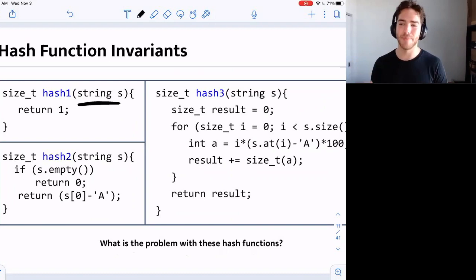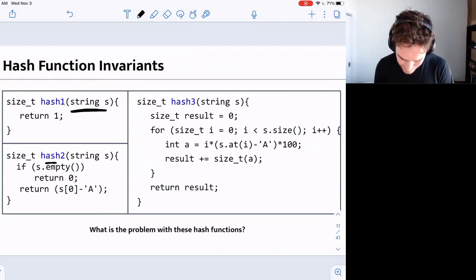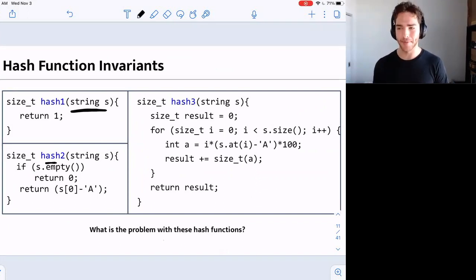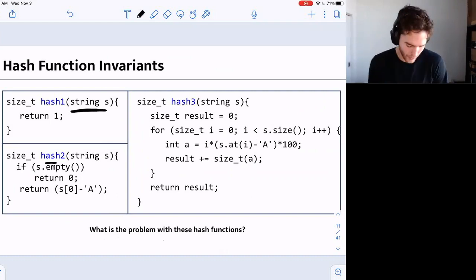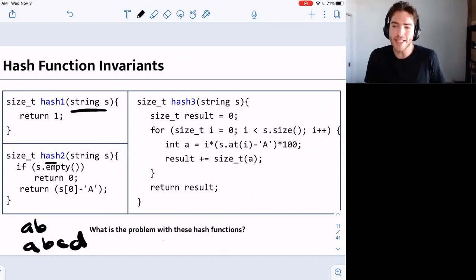And remember, collisions are bad. We don't want collisions. And this is kind of a trick question because we didn't talk about collisions yet, but collisions are bad. We want to avoid those. If you look at hash 2, what hash 2 does is it just looks at the first character of the string. And it says, I'm going to hash based off that first character. Well, AB and ABCD, those 2 strings would have a collision. And really, any string that has the first identical letter would have a collision.